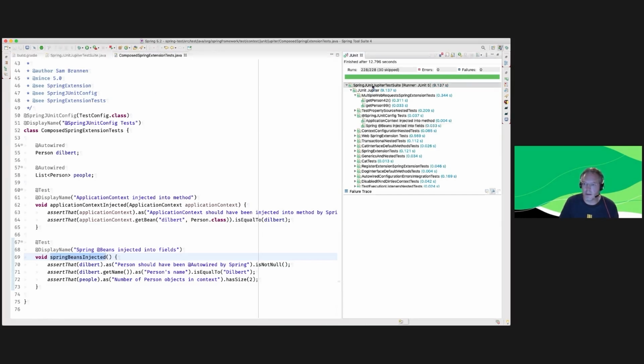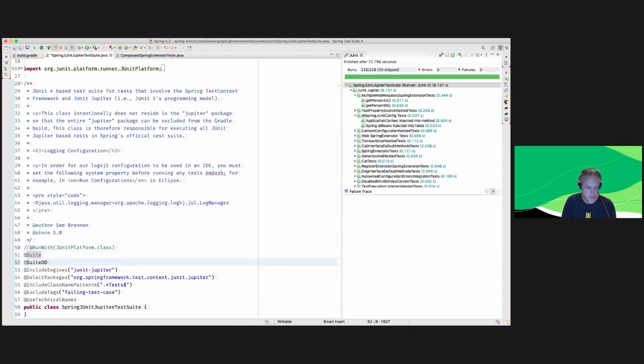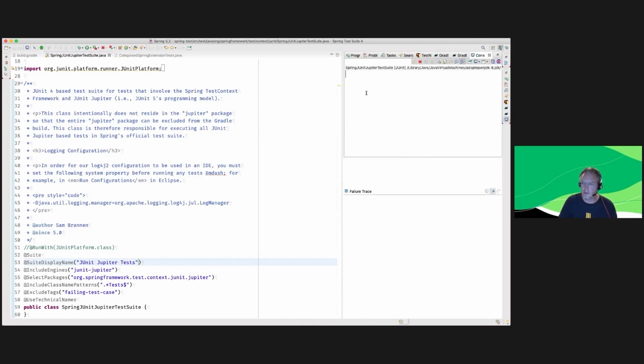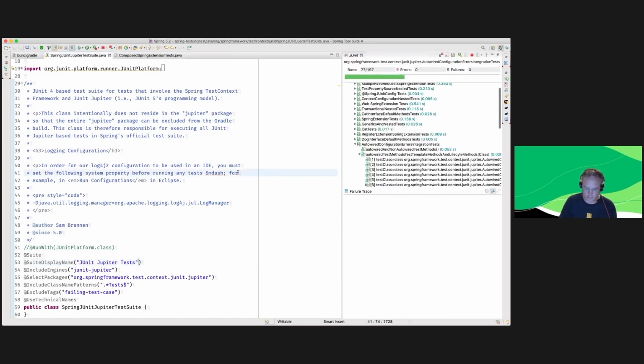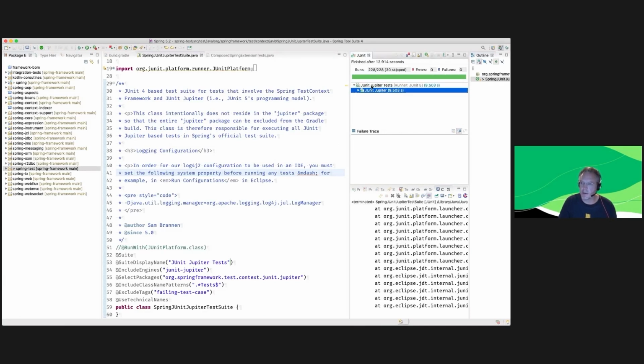You could also add a custom name if you wanted to. We could say something like suite display name, and we could say JUnit Jupiter test. If I can type, there we go, and run it again, and we'll see they should have the custom name. If it would, I guess I can switch off auto scroll. Yeah, there we go. So custom display names across the board. So that's a much nicer feature.